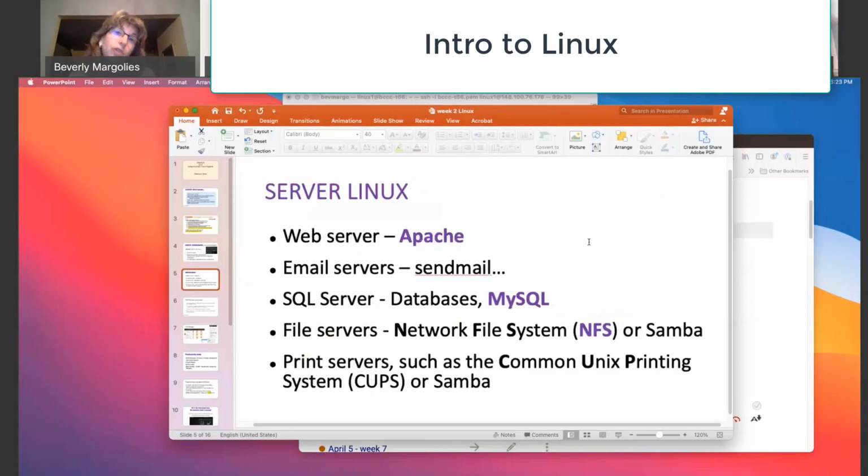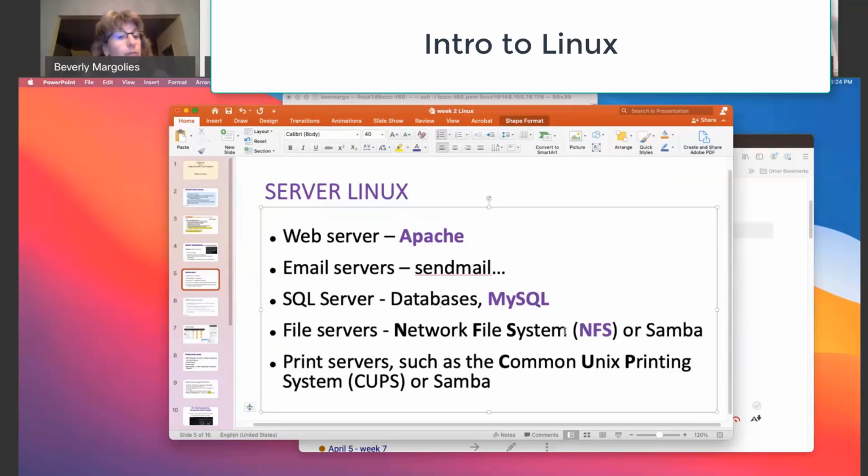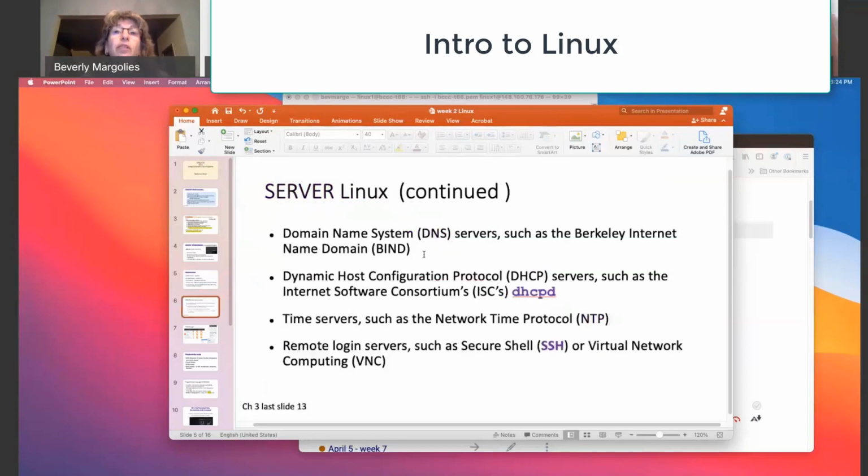Now we're focused on the server. So a server's goal is to provide services. For example, a database. All right, file servers. Network File System came right from Sun Microsystems' version of Unix. They invented Network File System. There's another one called Samba in Linux. There's a print server. And then there are these different services for networking.